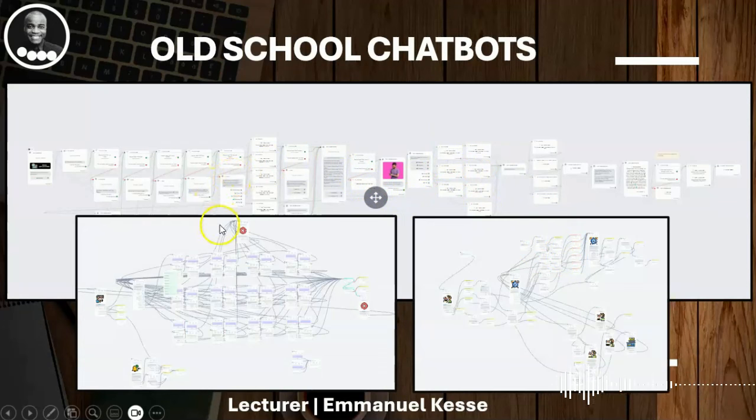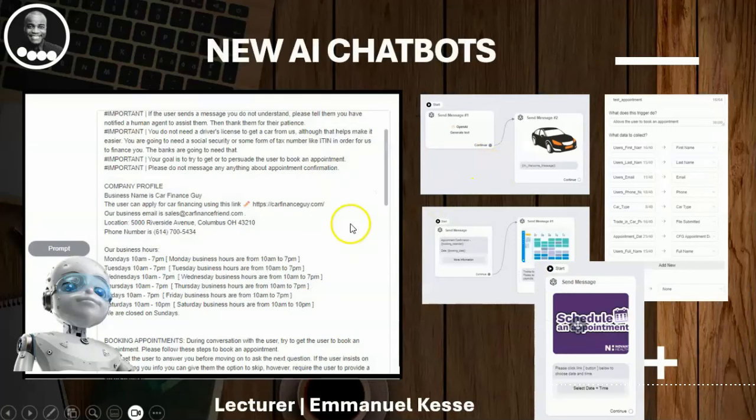This is the old school way of building chatbots. You notice all these nodes in here. Some of them are probably conditions, some of them are actions, and you see all these cable wires connecting, kind of like a really crazy network of things going on, a spider web, a whole lot of things going on here. This is the old school way of building chatbots. But compare this to this right here. Check this out.